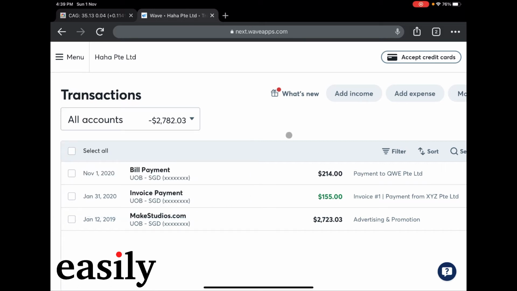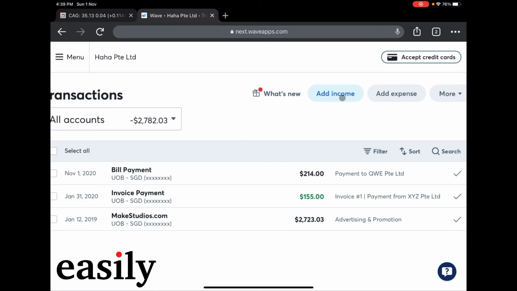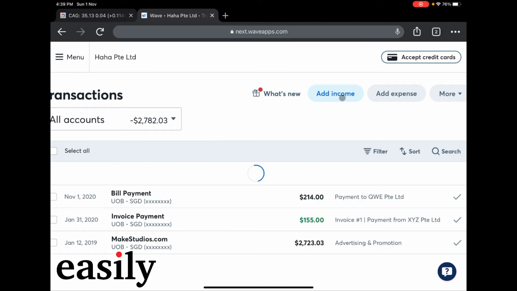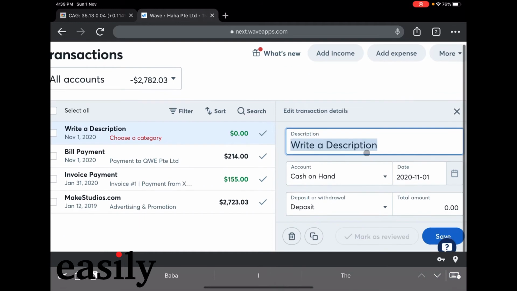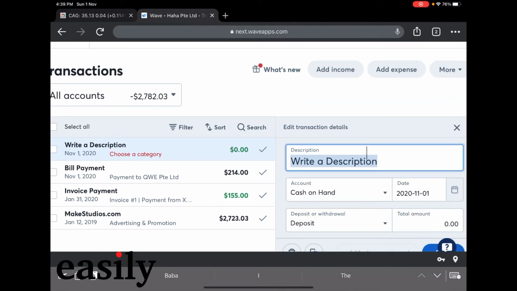Okay, very quickly, let's use the previous example. Let's say I got a loan from John. Let's say John is someone who decides to extend credit to my business and I owe him. So you will have to add an income because money is coming in. You can write in a description. Let's just say loan from John.